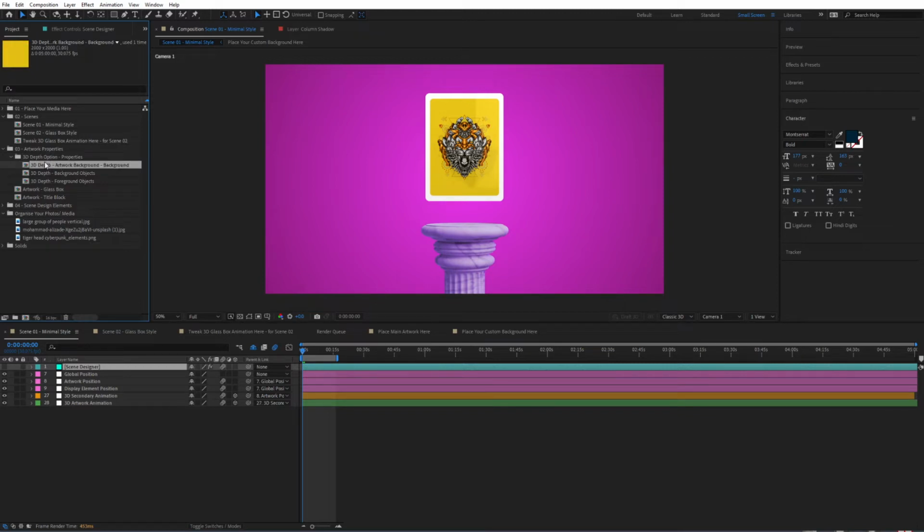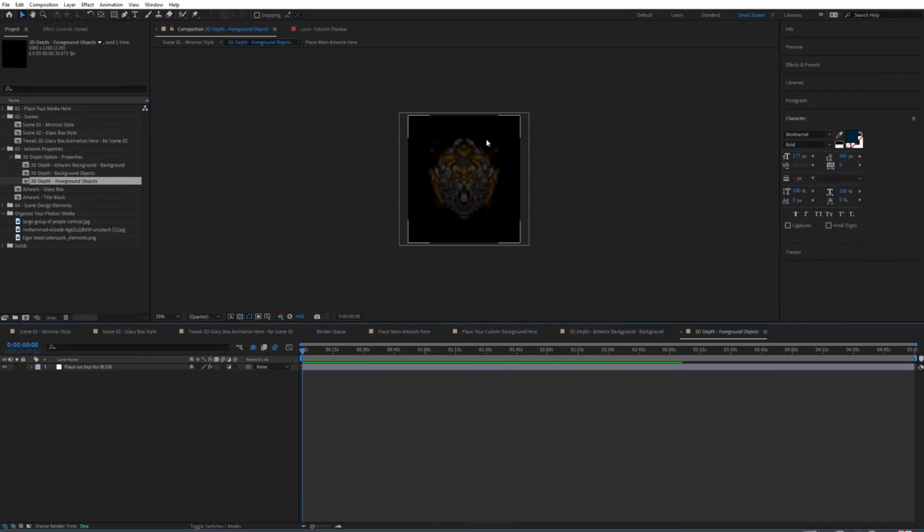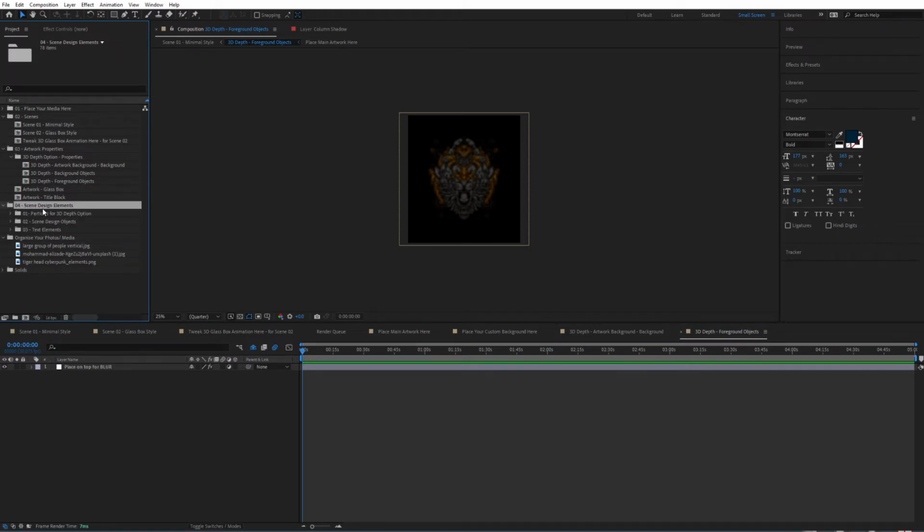In here we have different compositions. So we have the foreground objects, background objects, and finally the artwork background in here. So to use your custom background, you can go in here and simply place your custom background image in here. And then for the foreground options, these are objects that will appear in front of your artwork. And you can find those right in here. Of course, you can add your own, but you can find some of them in here.